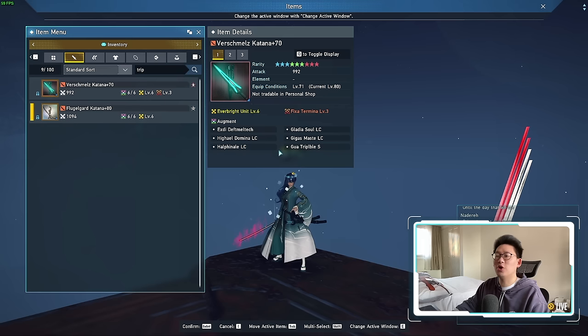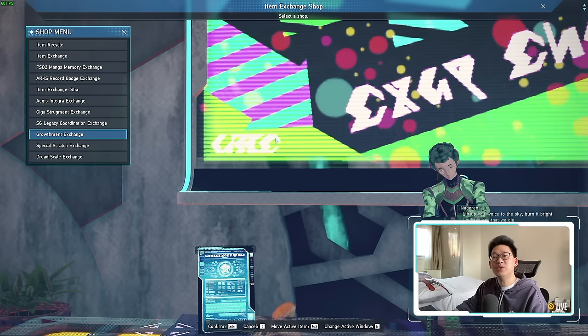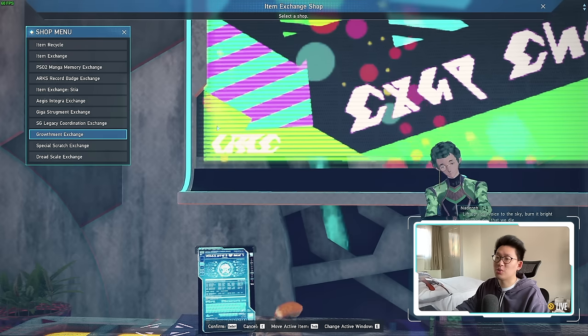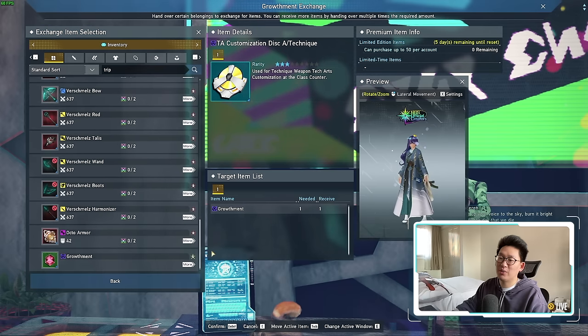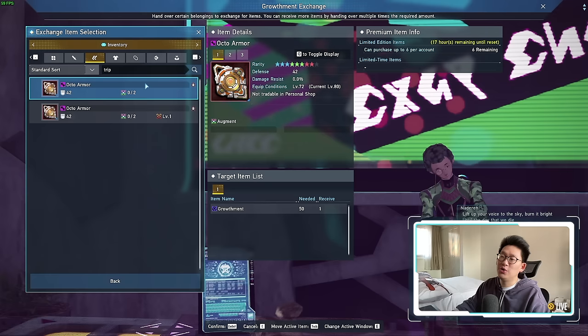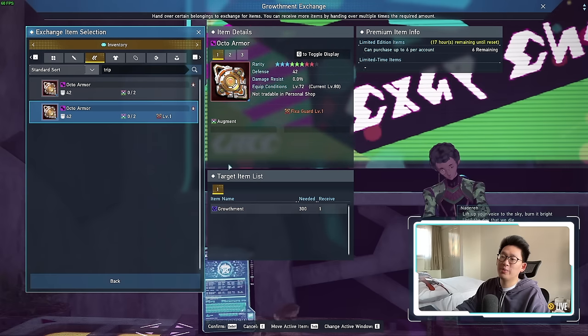So now that we've covered the augments, we need to talk about the weapons and armors. What weapons and what armor should you be going for? The easiest to obtain is going to be the regular Octo Armors. All you need to do is go to Growthman Exchange over here and scroll all the way to the very bottom and you're going to see Octo Armor. You can actually exchange 300 Growthman for a Fixa Guard level 1 Octo Armor.